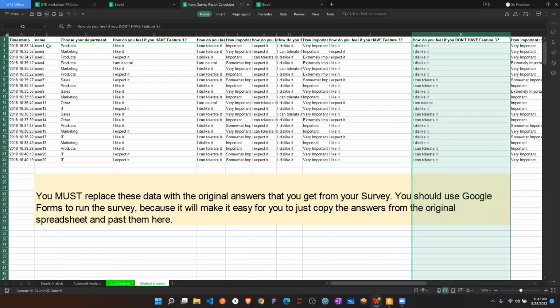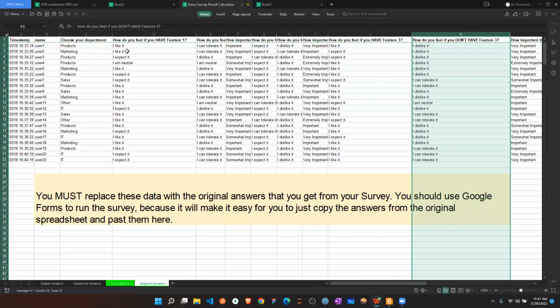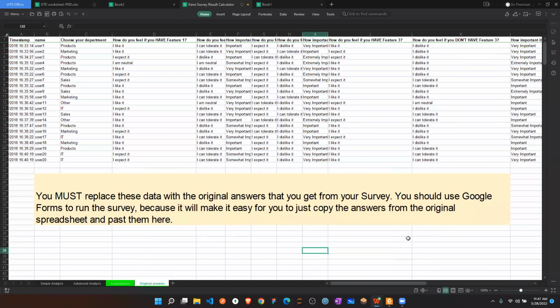Suppose you give it to some users, like 20 users from different departments, and you ask some questions. Based on that, you give those options. What options will you get? You will give options like: I like it, I expect it, natural. Based on that, people will vote over here, and you can easily calculate which features are actually important, mandatory, linear, or exciter. So this thing is called the KANO model.